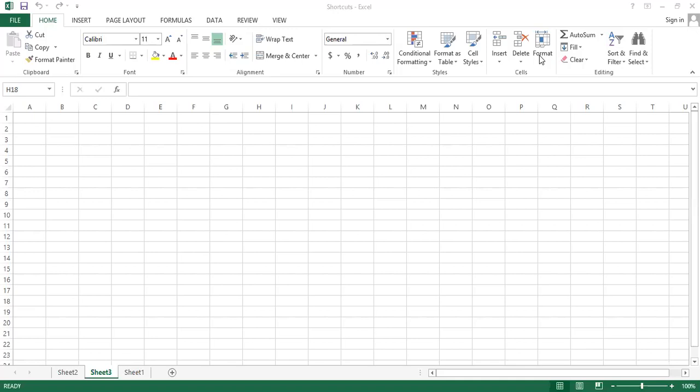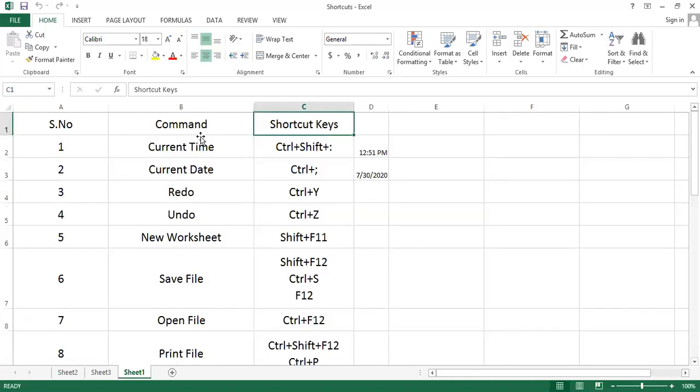Most people in this pandemic situation are working from home, so they want to make more reports and use Excel files. To reduce the time, shortcut keys are the best option. Knowing them can reduce their workload and work time. So now I'm showing you 30 commands which we use in our daily Excel reports.